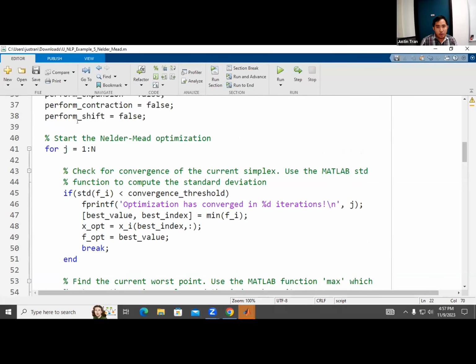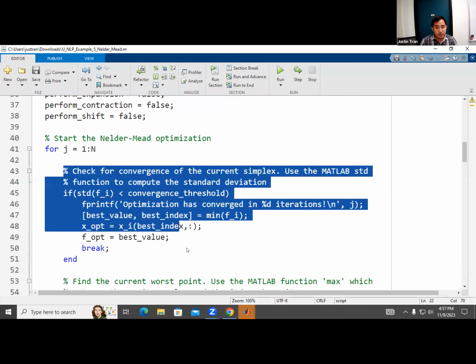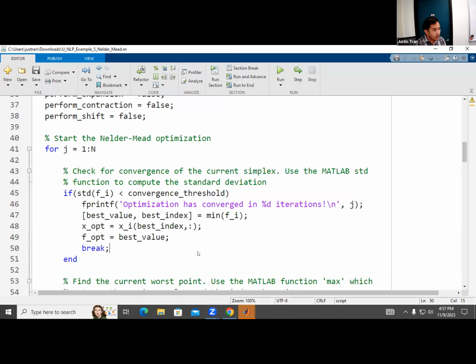Okay, so now we start the Nelder-Mead operation. You can see the first thing I'm starting with is checking convergence. This is a little bit opposite from what I just showed you in the class. Instead of performing a reflection, I'm just checking for convergence first.